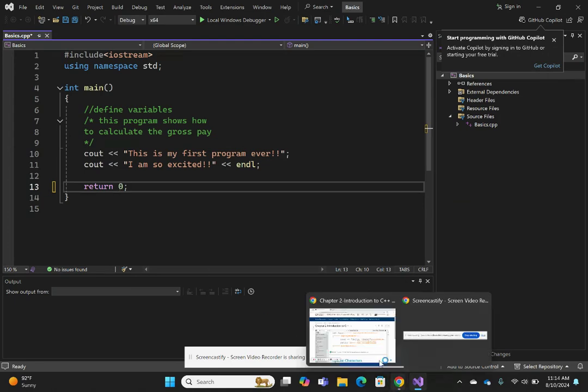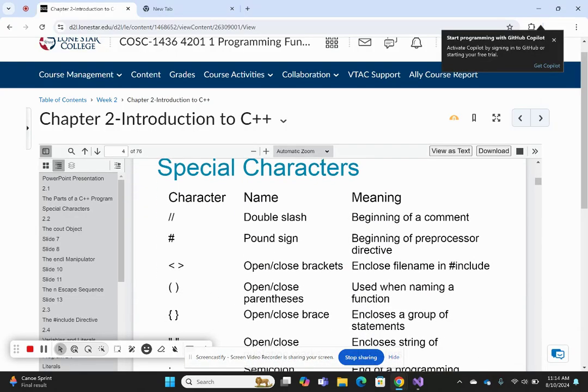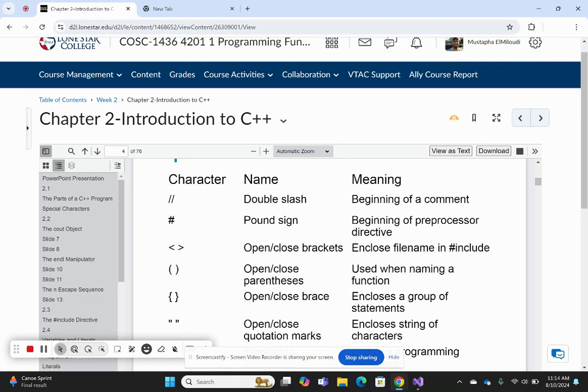All right, so let's continue with this. Special characters. These are the characters you're going to be using frequently. We talked about the 2 forward slashes. This is for comments. We talked about the pound key or hashtag. This is how we start any file that comes from C++, you put it on top. Every time we're going to introduce a new one. So far we are just using iostream. But there are others we're going to be learning about.